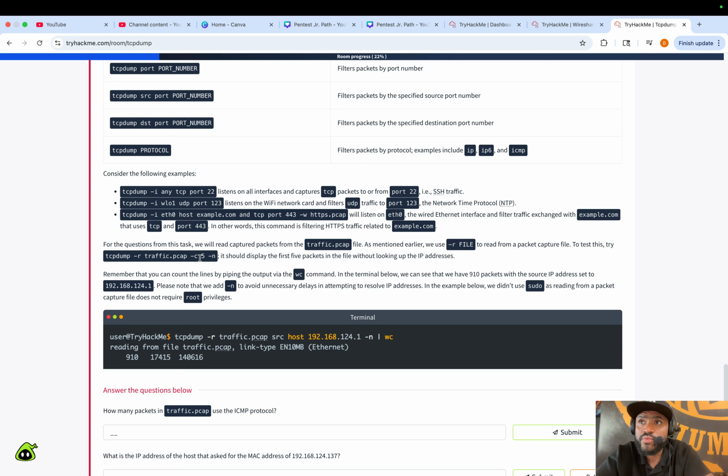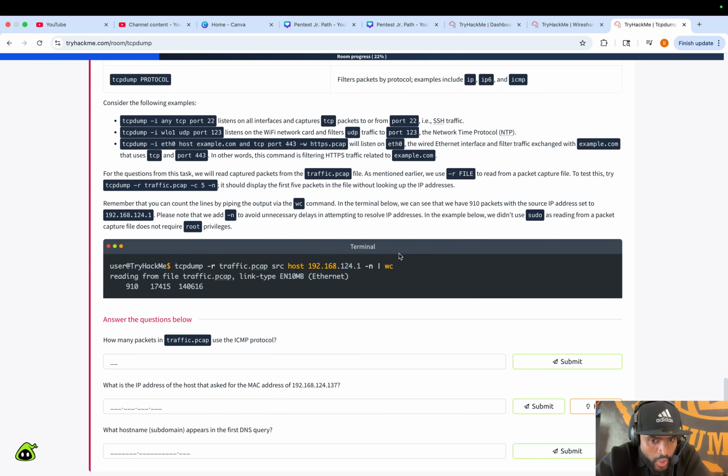Right. So we could always use the word count to give us how many outputs we have, so we don't have to manually count line by line. So we can always use wc, or we could just do wc -l to count the lines.